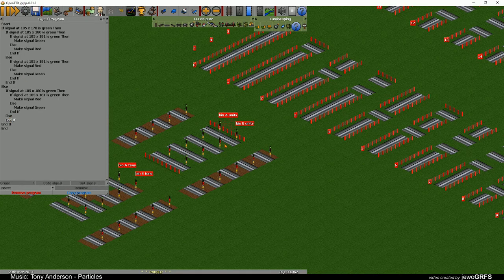Okay, but now if carry is red and A is red, I have to check again the conditions of B. So now again, carry is red, A is red, and B is green. That means red, red, and green gives me signal state green. Otherwise, it means that all of them are red, and the signal state would be red.